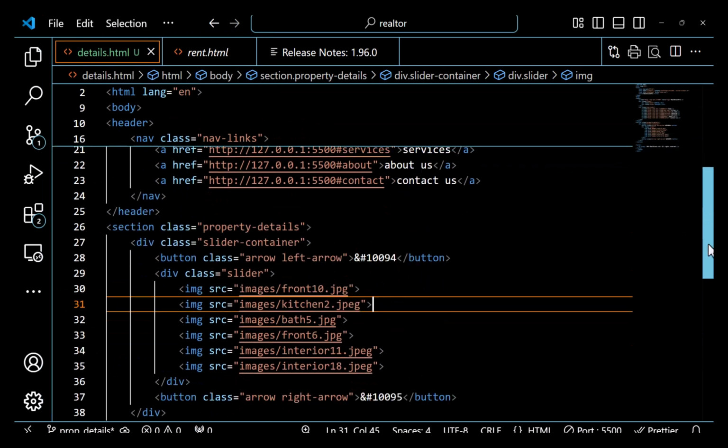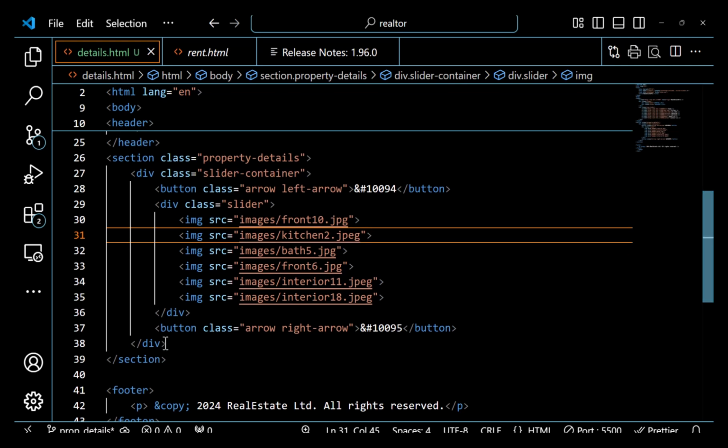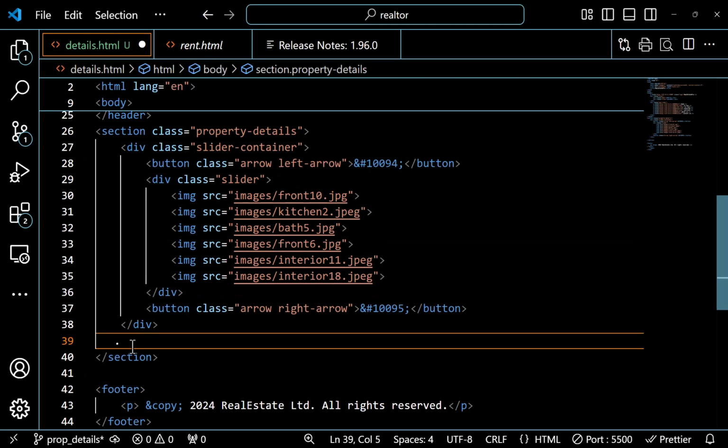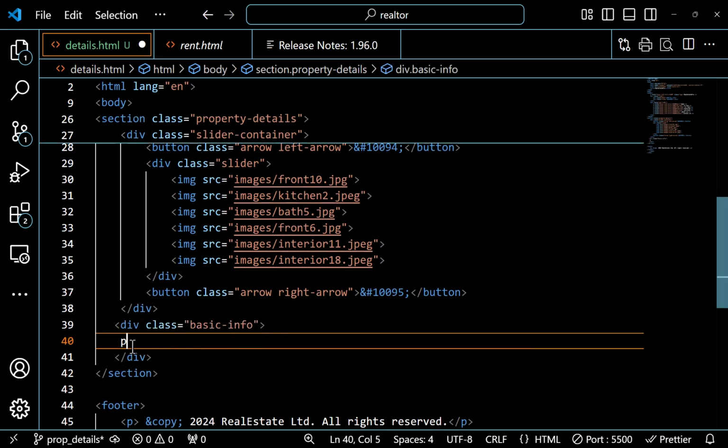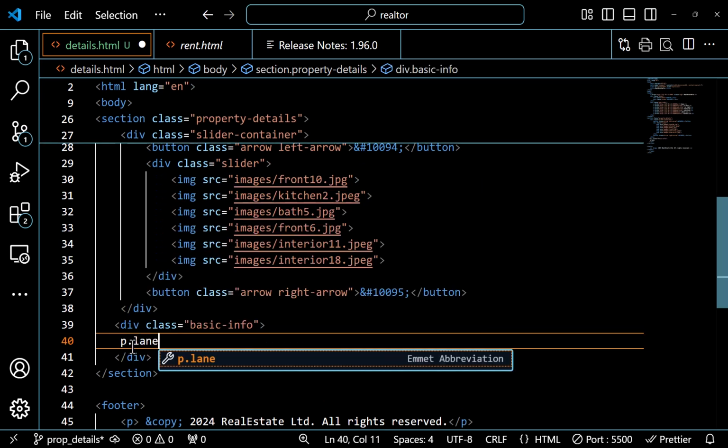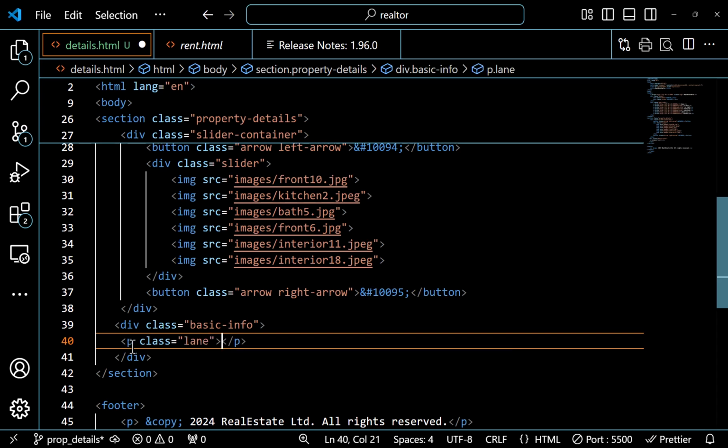Or shall we complete our HTML first? Okay, let's start with the div for the basic info. Let's create a paragraph with the class name lane. So this will basically contain the lane in which the house resides. We don't want the exact house number, so this will contain basically the street name or something like that.